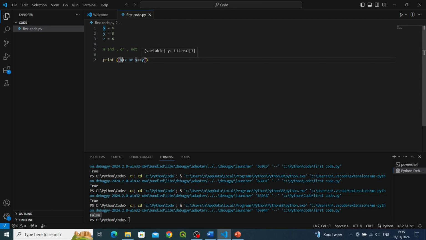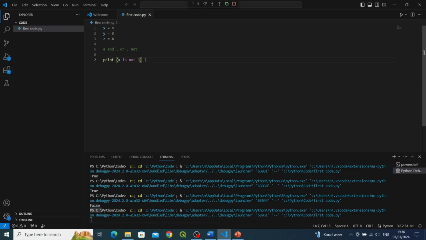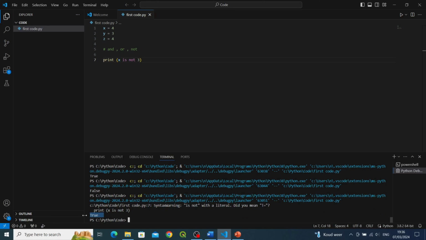And then we can also do the third one, not. So using not is slightly different. We say x is not 3. Okay, so we're saying the value of x is not 3. Check this statement and it says yes, you are correct. X is not 3.